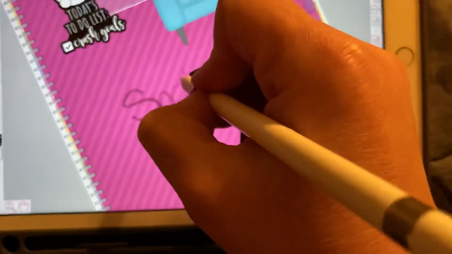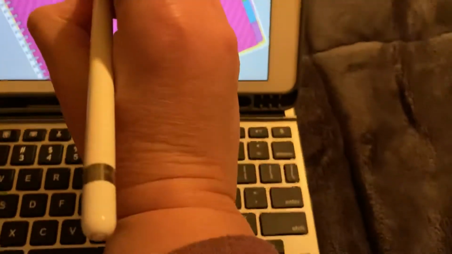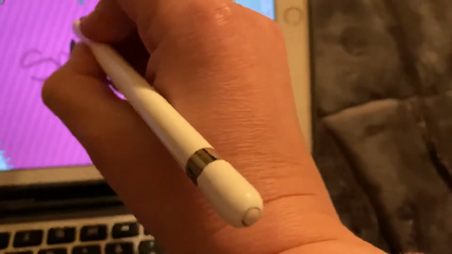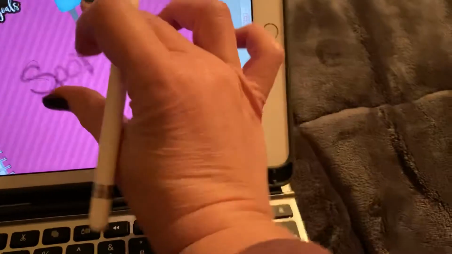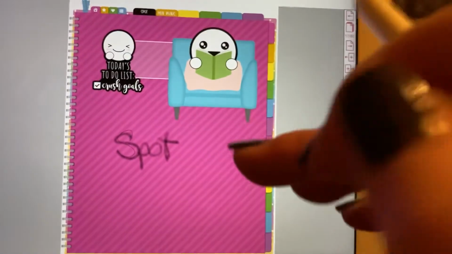Okay, so you see how I kind of angled that? If I was trying to write straight up and down, that angles my wrist a little, not comfortable. And so trying to turn that does definitely help it. So once you go back, pinch it real quick, it will jump back to where it's supposed to be. So that kind of helps you there.